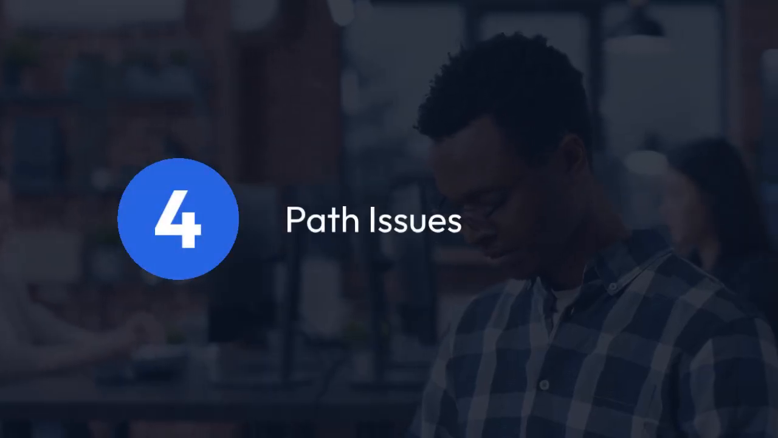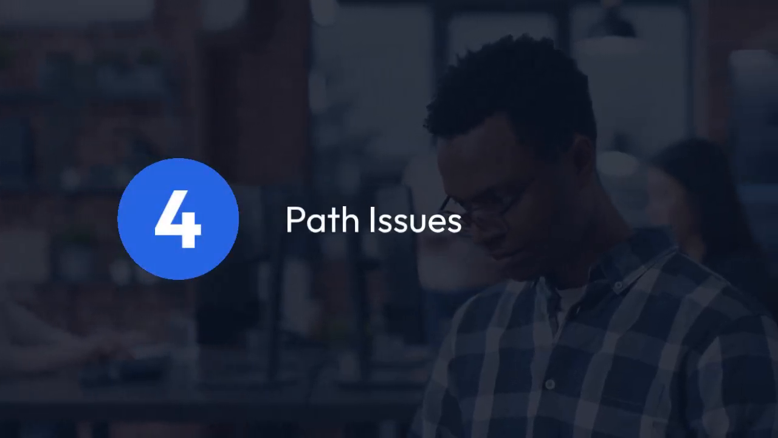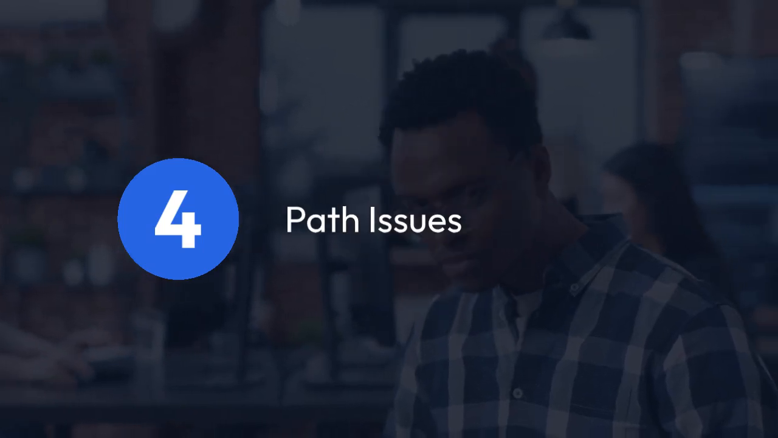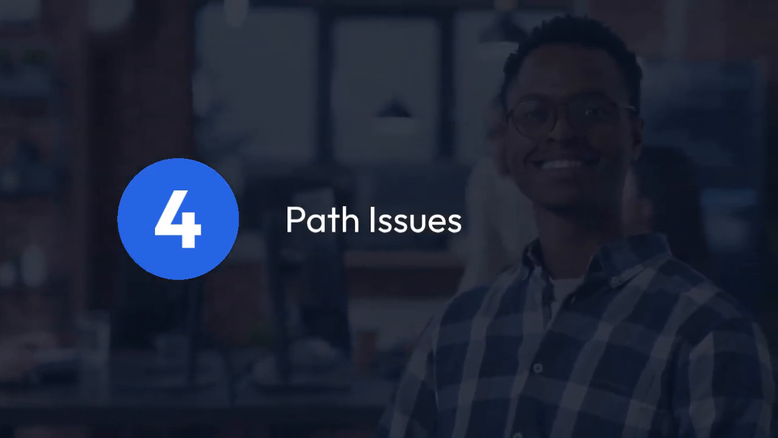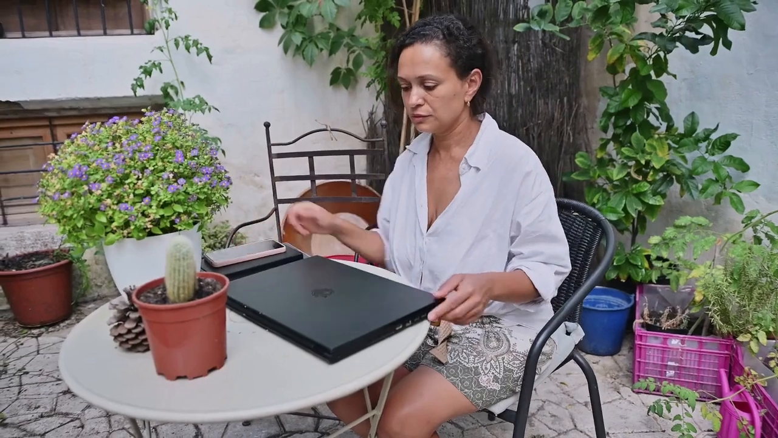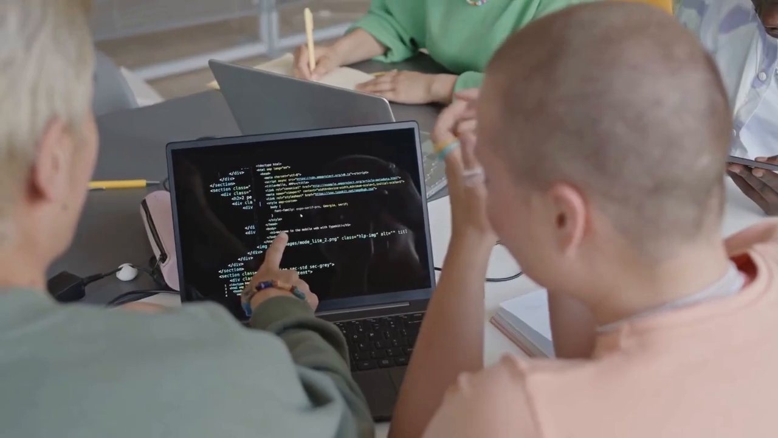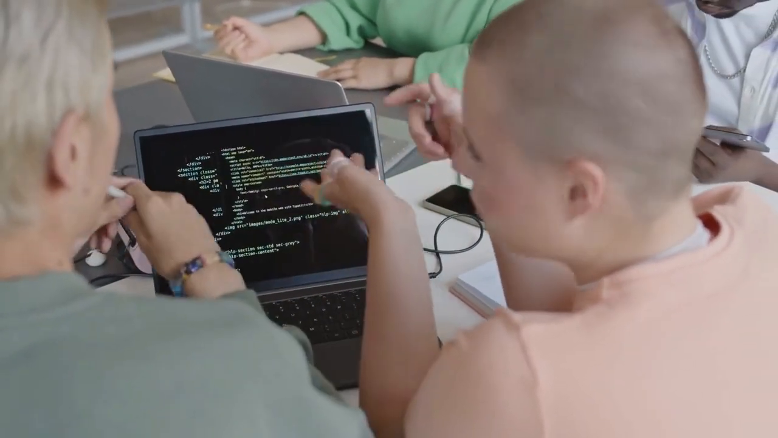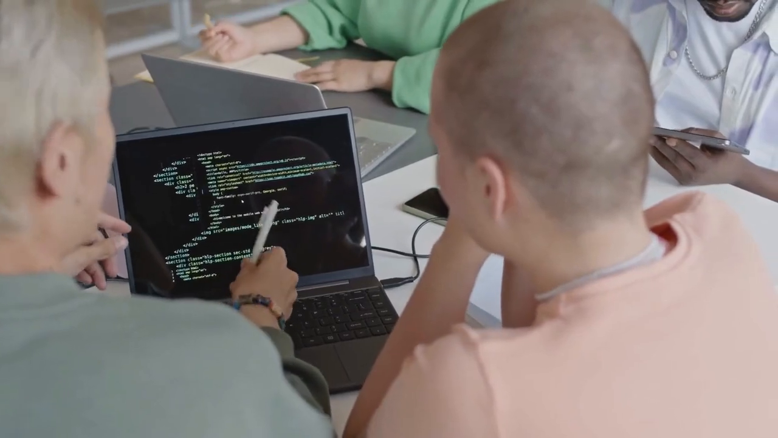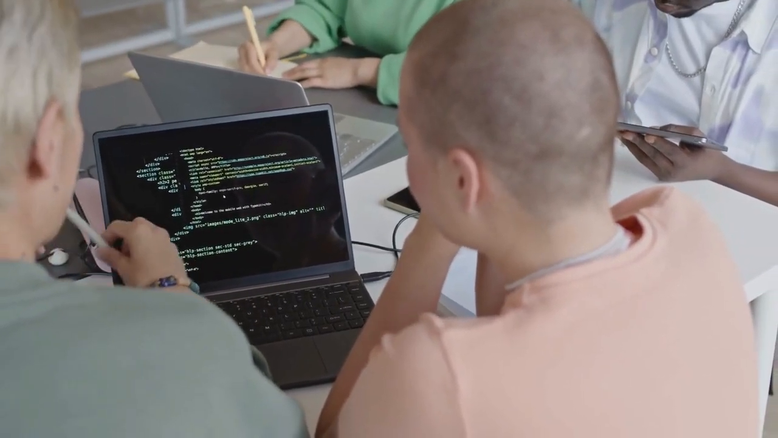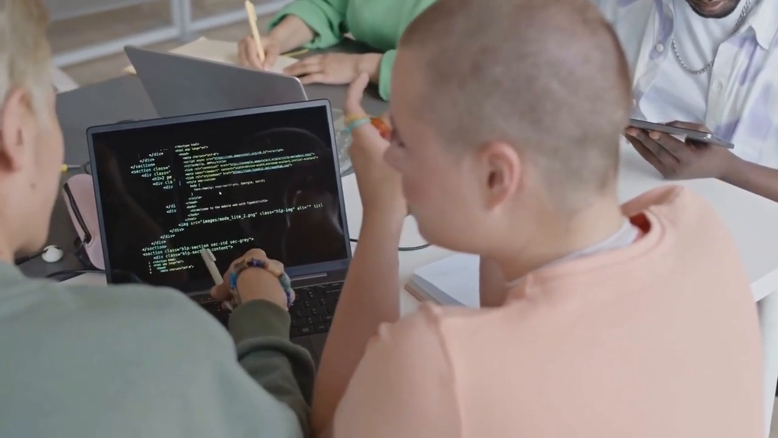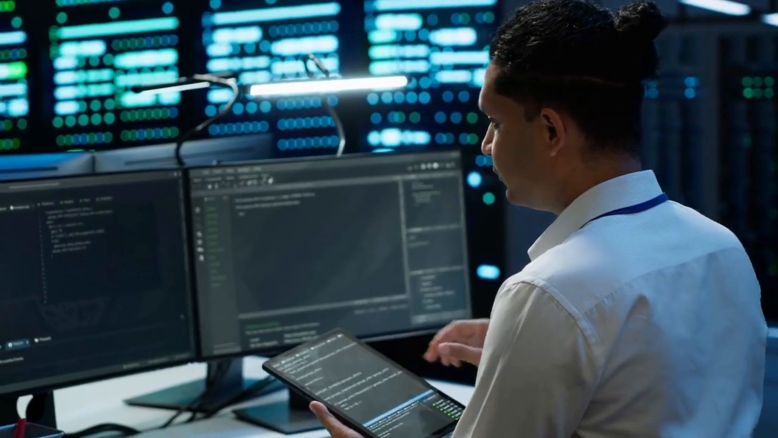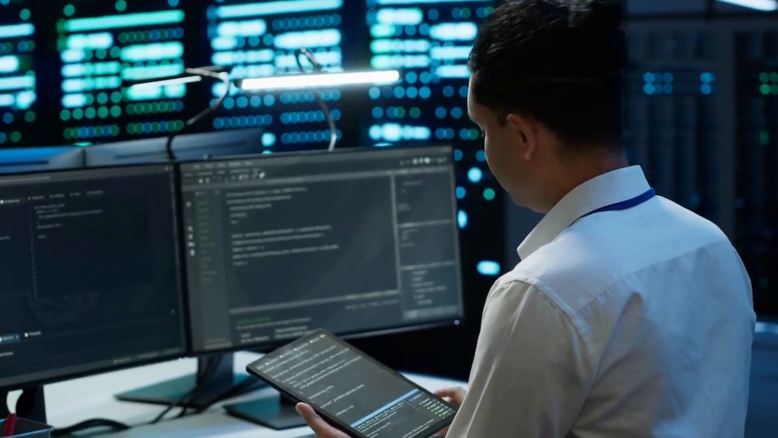4. Path issues. Sometimes, even if OpenCV is installed, Python might not be able to find it because it's not in your system's PATH environment variable. This is less common with pip installations, but if you installed OpenCV manually, you might need to add its location to your path. How you do this depends on your operating system, but generally involves adding the directory containing the cv2.pyd (Windows) or cv2.so (Linux, macOS) file to your PATH environment variable. Searching online for "add to path" plus your operating system will provide more specific instructions.